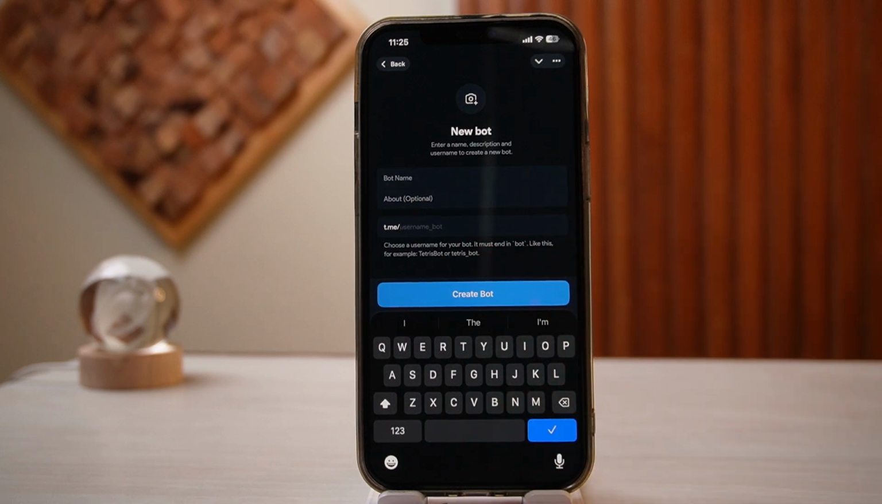So after doing that, BotFather will instantly generate an HTTP API token. All you need to do is simply copy that token and keep it a secret, as it acts as the master password to control your bot. So after doing that, what you're going to do is set up your automation trigger. You don't need any code for this, so you can easily do that.